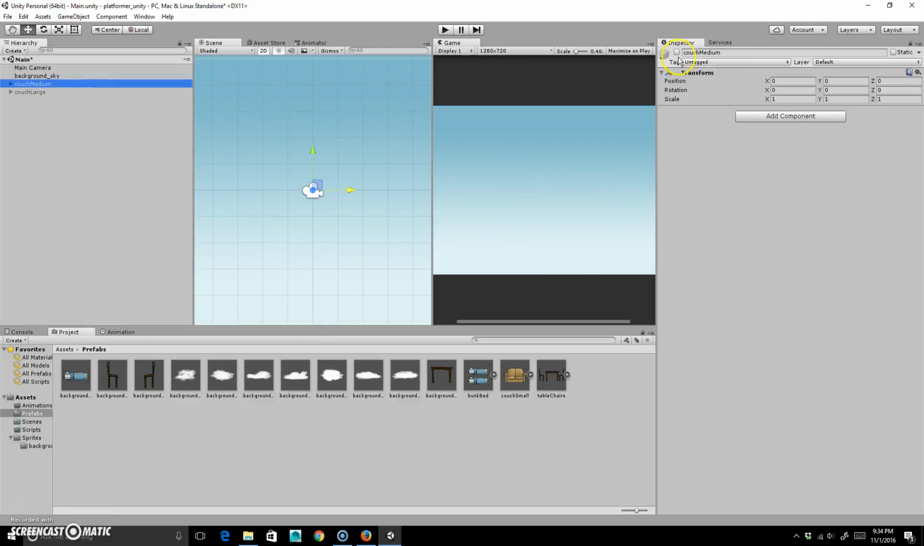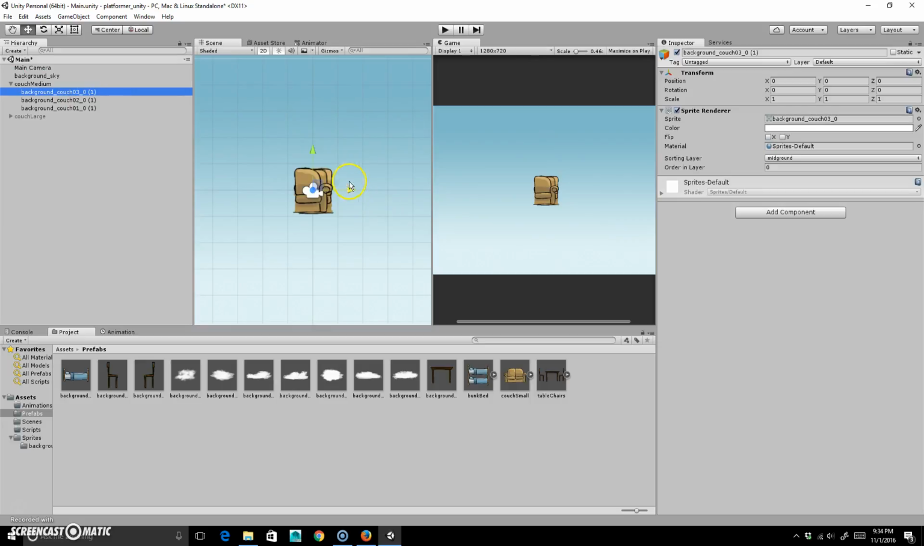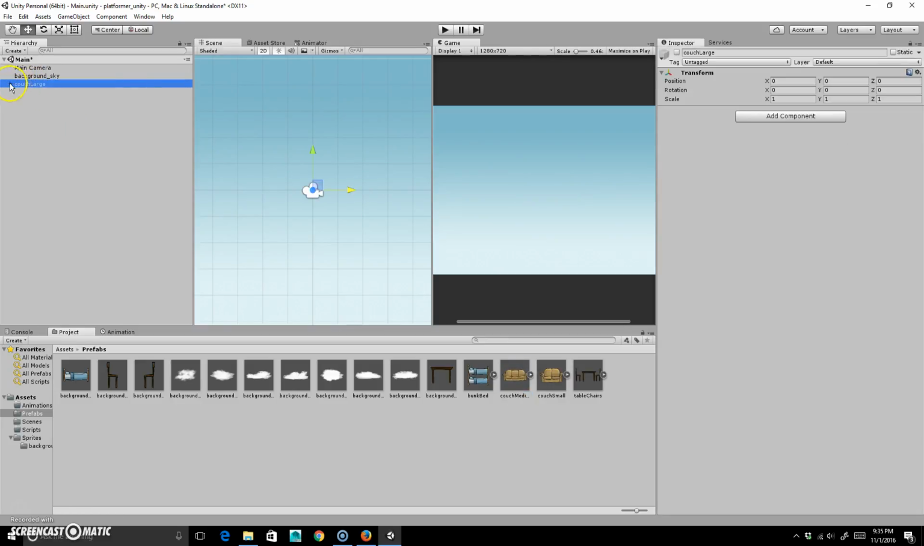I'm going to take couch medium, I'm going to turn it back on, and I'm going to open that up, and we'll take this piece and we'll put it over here. I'm going to take this piece and we're going to put it over here. And I'm going to take this one and put this back over a little bit. So we have a couch, and good. And we'll take that, plop that down there, and I'm going to delete it. And now we're going to turn this one back on.